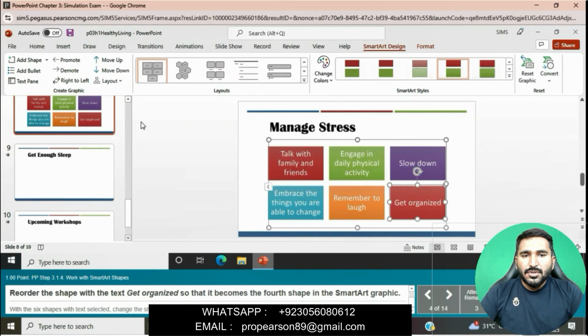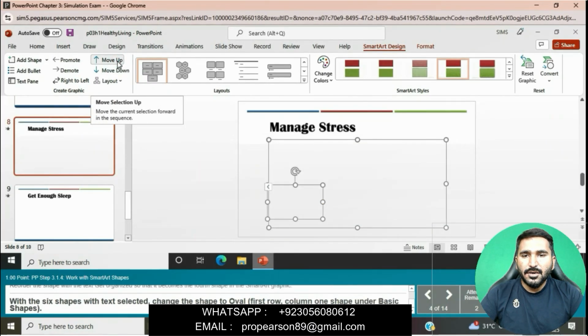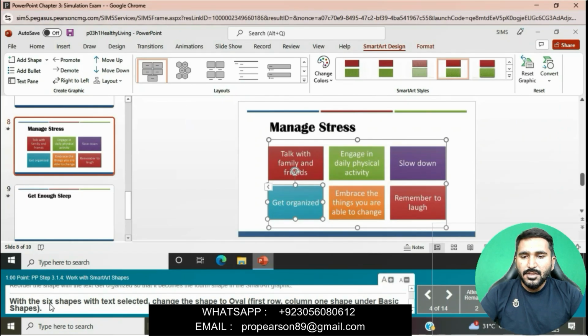We will go to the SmartArt Design tab and then go to Move Up, click on the Move Up button. With the sixth shape with text selected, change the shape to oval. We will select the sixth shape with text selected, and then we will change the shape to oval.